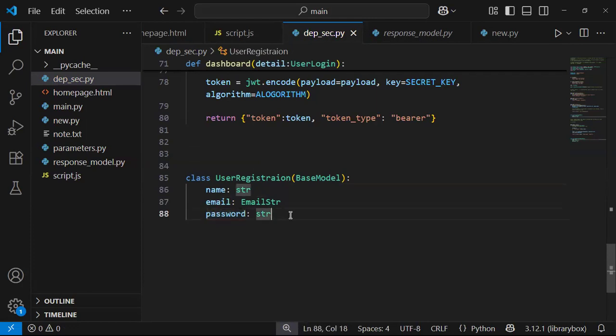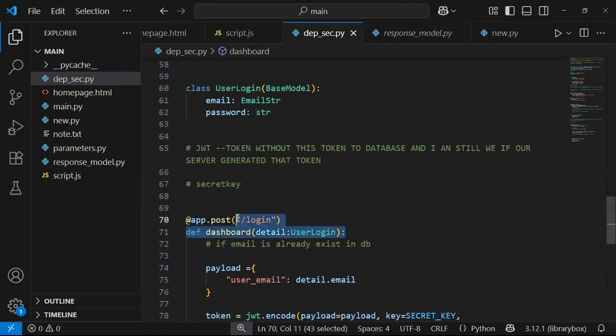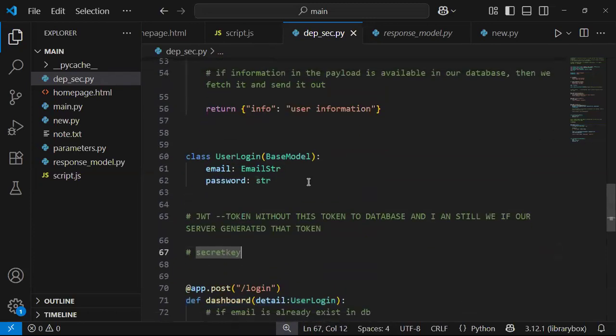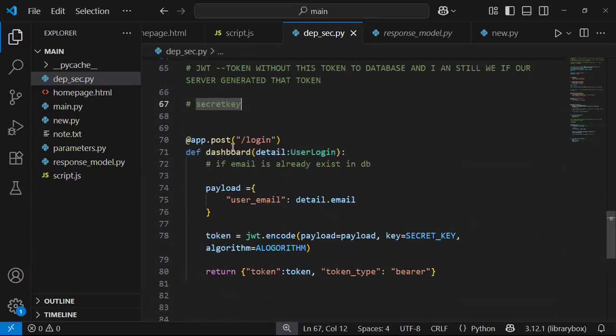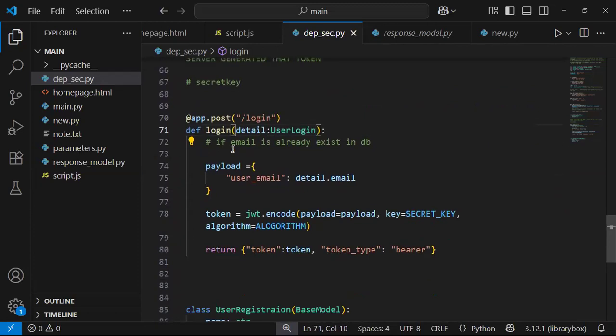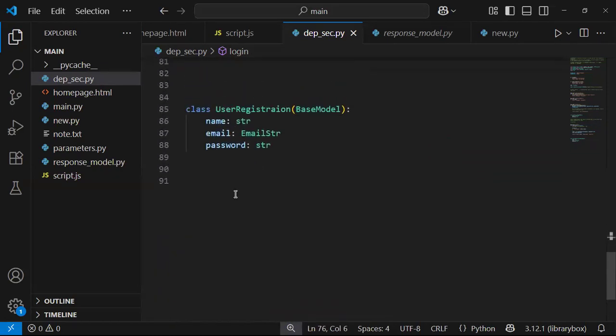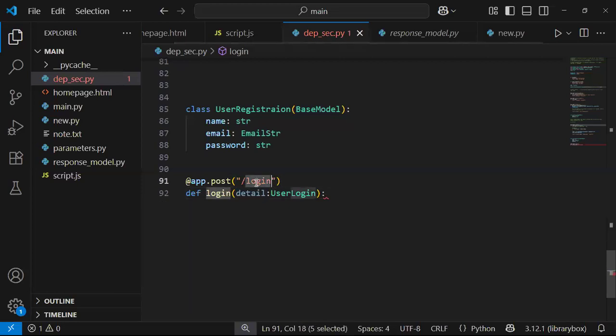All right, so let's go back and create the route that should sign up a user. I'll copy this login route. Why is dashboard having login? This should be login, please. Let's go back and see login. Let me just copy this, put it down, and paste it down here. So here will be register, right?